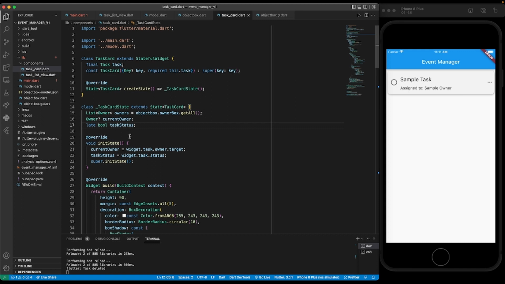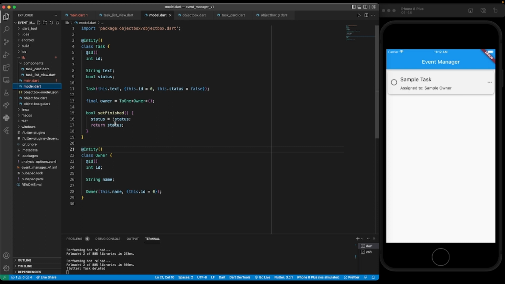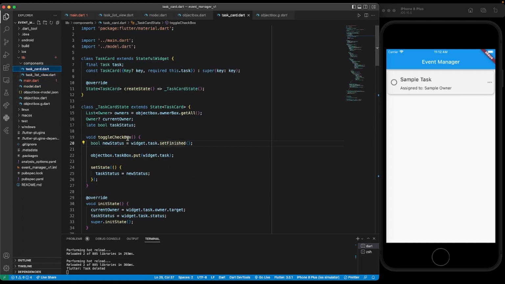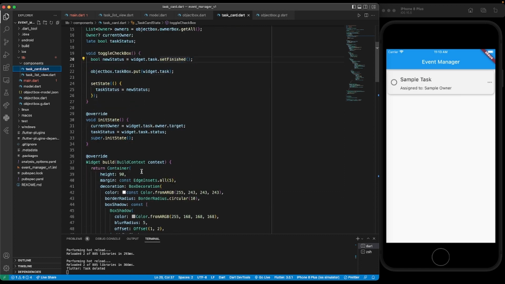We can also add some more methods like the toggle checkbox method to change the checkbox within the widget. For that, we can run the set finished method on the task that we took in, and then we can save the new status. And after that, we can also do a put on the task to make the change in the database as well. As you can see, the method just changes the status as well as returns it. Now we're going to go back to the task card and see, yeah, the last thing that we're going to do is going to set state so that we change the status in the UI as well so that the user sees it right away.